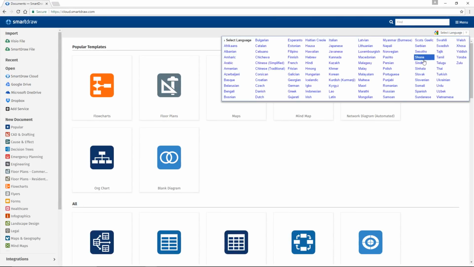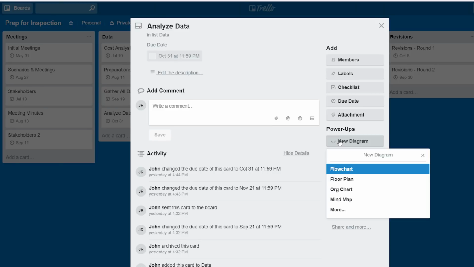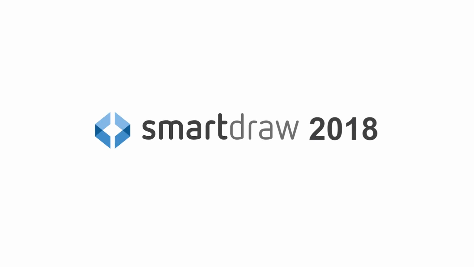SmartDraw now supports over 100 languages. And you can add diagrams to Trello cards. SmartDraw keeps getting better. Check out everything new in 2018 today.